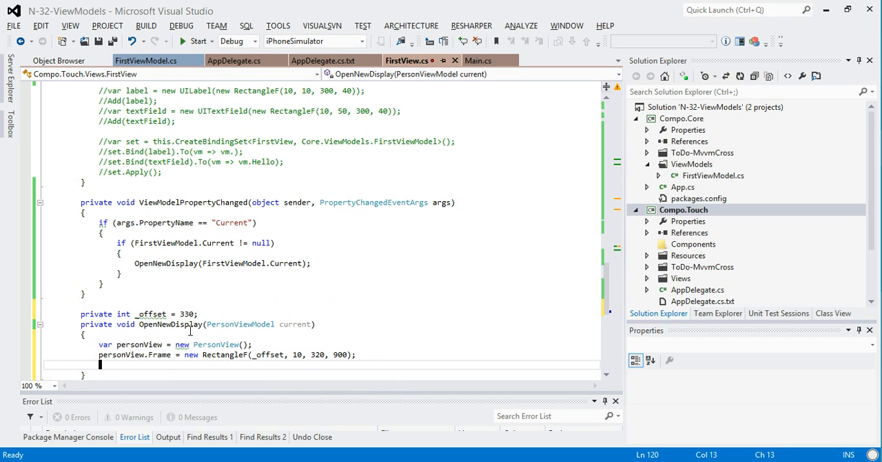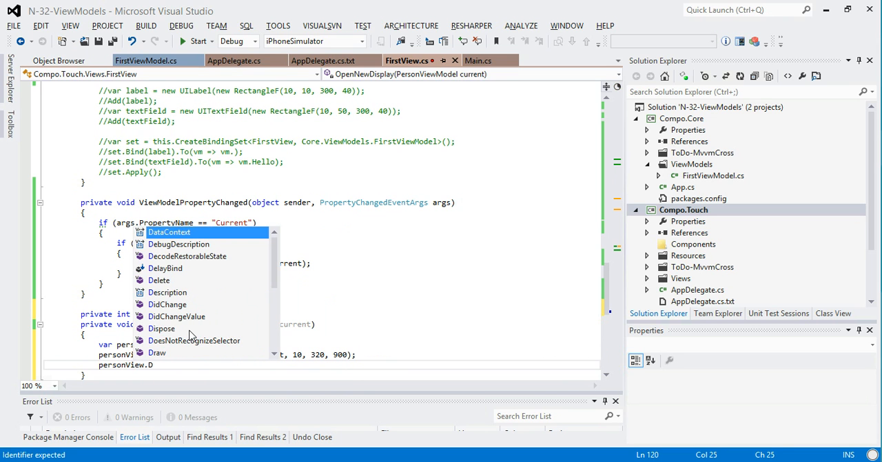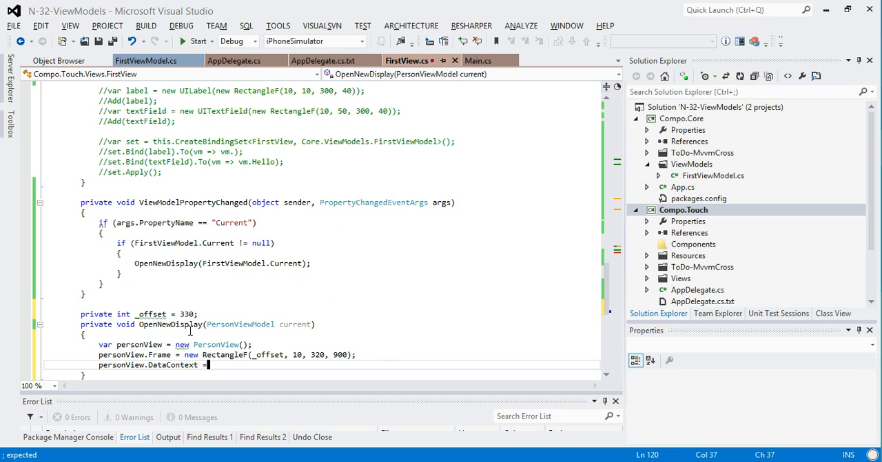And then what we'll do is PersonView dot, and we can just set the data context, and this time we're not binding it, we are actually always just saying from now on your data context is fixed as current, so it's not going to be hooked up to change dynamically when the list changes. It is giving it its data context forever and saying goodbye to it.